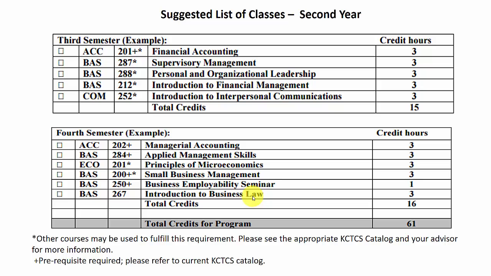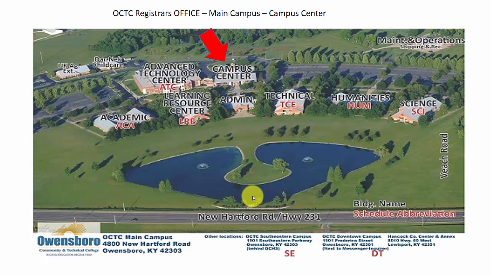Once all these classes are taken in some type of order that would be something similar to this, the next step, after you get my signature and your signature, is to go to the campus center on the main campus and go into the office of the registrar and fill out the rest of the paperwork. That should do it, and I hope this has been helpful to you.